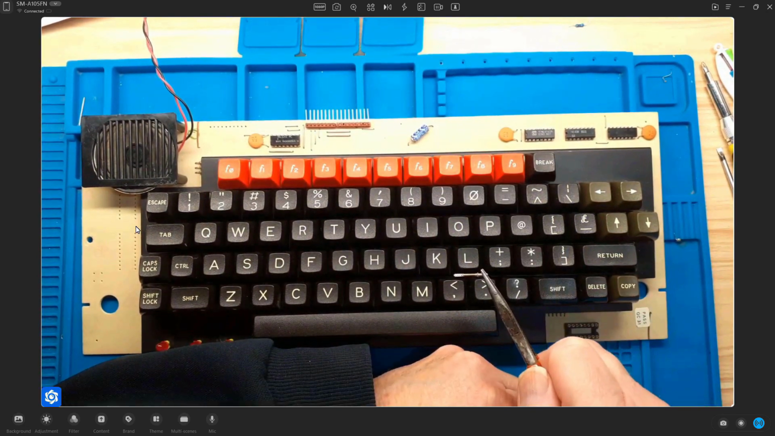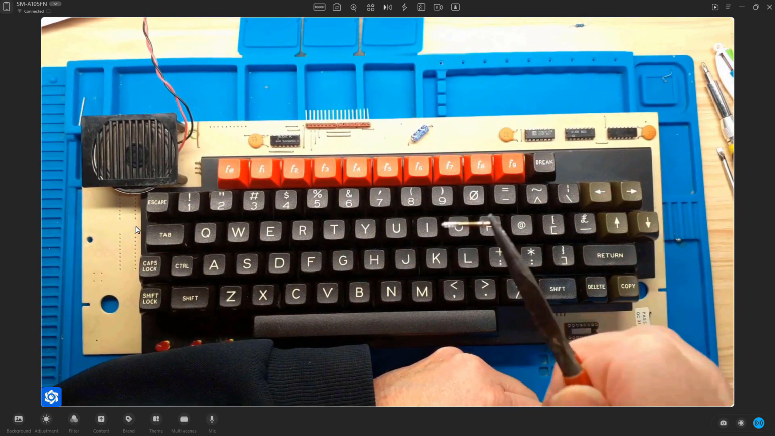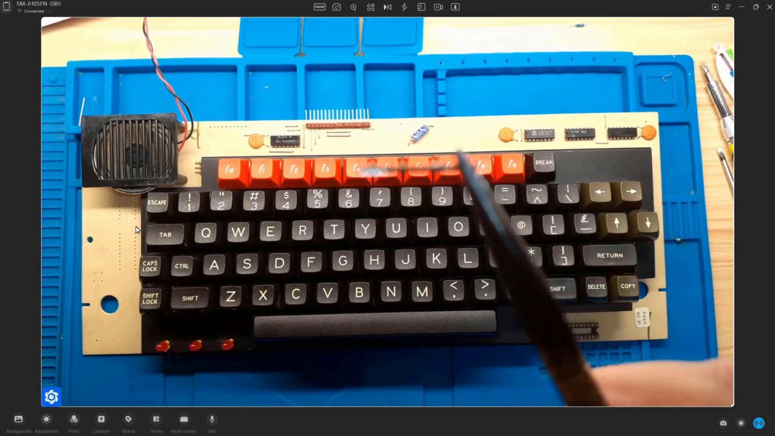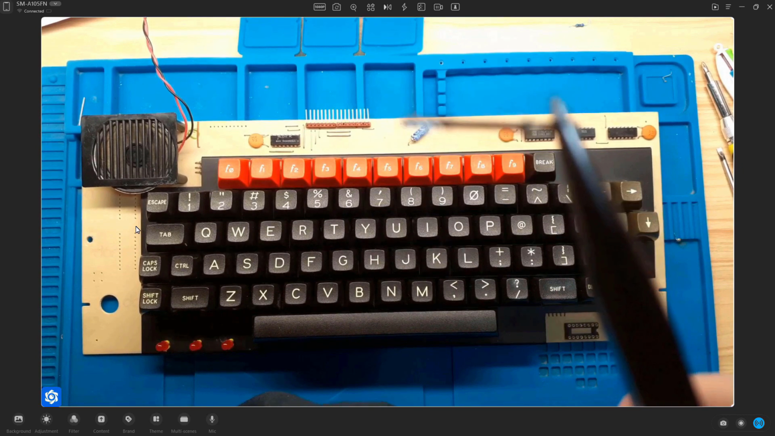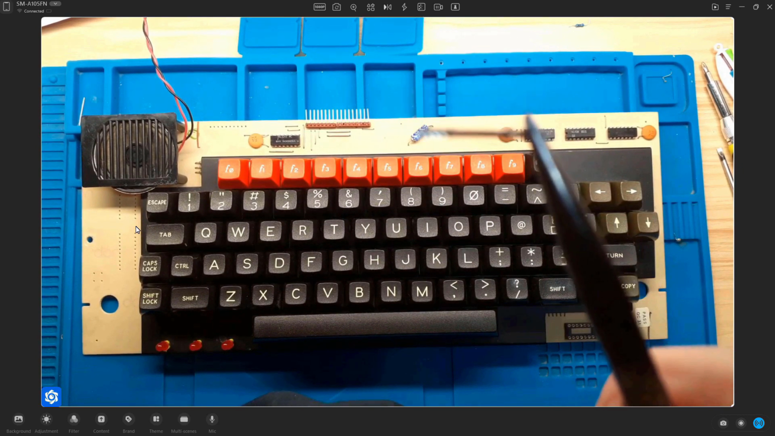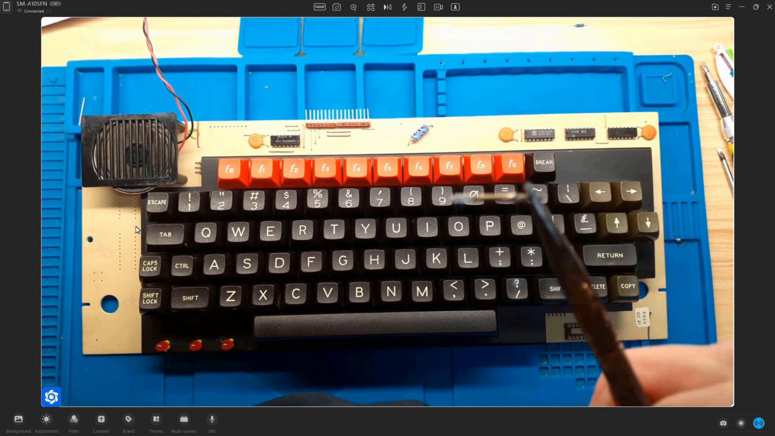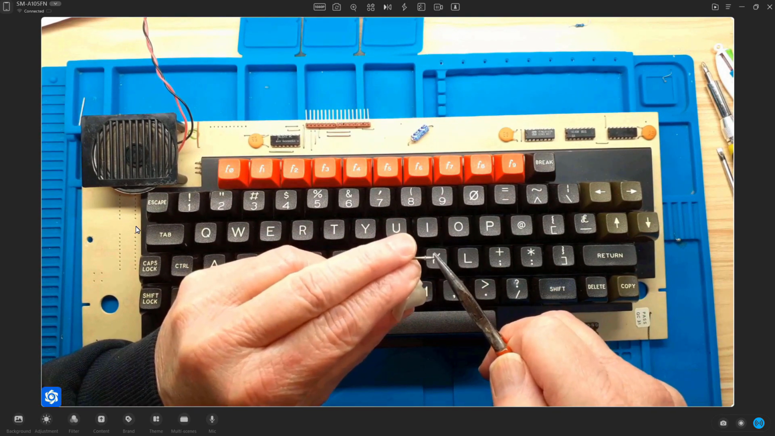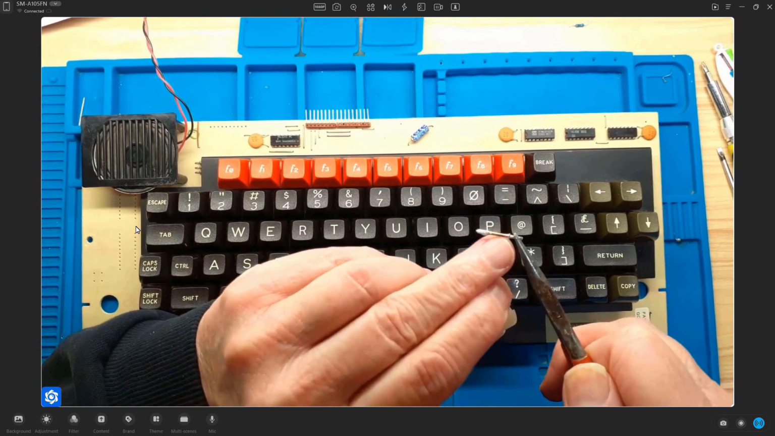you could actually see the tarnish on here. If I can get it up close enough to the camera. No, you can't see it. I can't get it in focus at the moment. But basically, you can see the black on that. And that's not good. Okay, that is not good. So that's what we need to do. We need to clean that off.